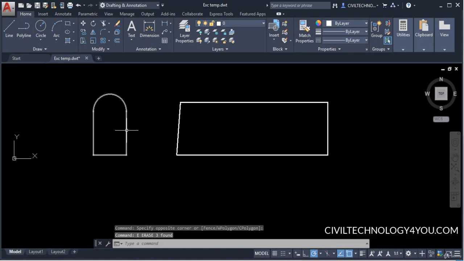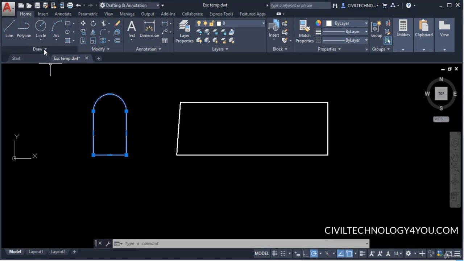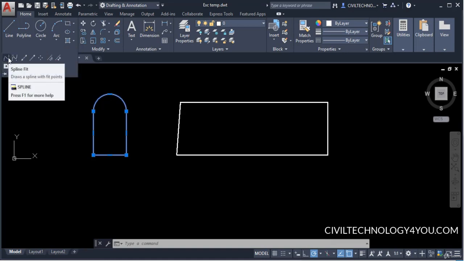For example, I want to select this one, and I will move the cursor on this grip. You will notice that we have options like stretch, add vertex, and convert to line. So we will talk about these options in the next tutorials, and let's see the next command, and that is spline. In spline you will notice that we have two options.